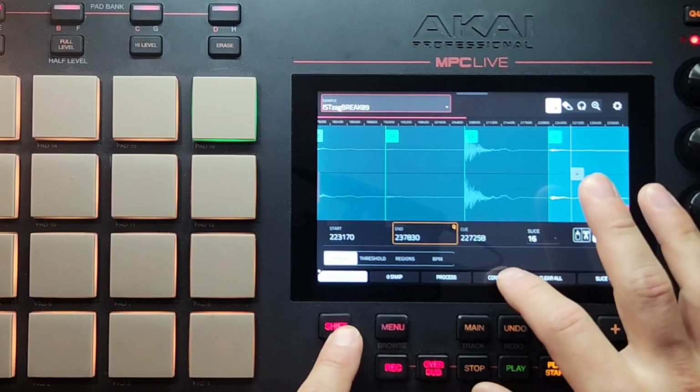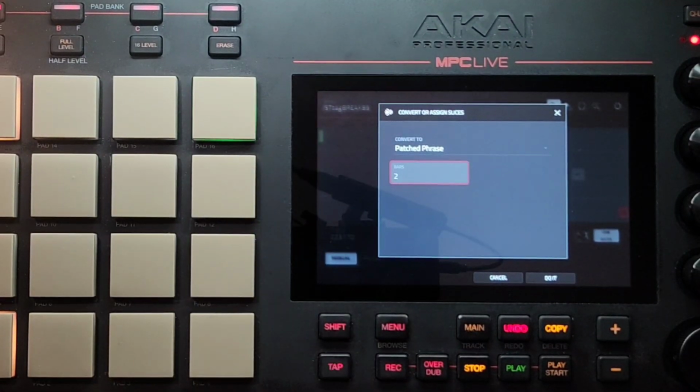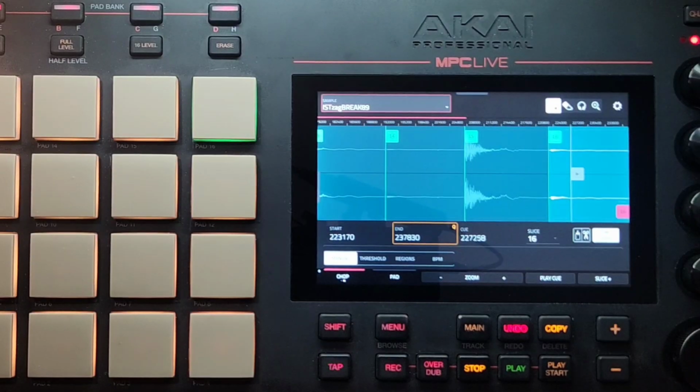From there, go shift, convert. And this is why I said that this is buried, because you have to go all the way to the end and you'll see something called patched phrase. Then you want to select the amount of bars. So this is a 2-bar loop, so that works out. Just press do it. And what that's done is it's created a new file, which is a patch phrase.